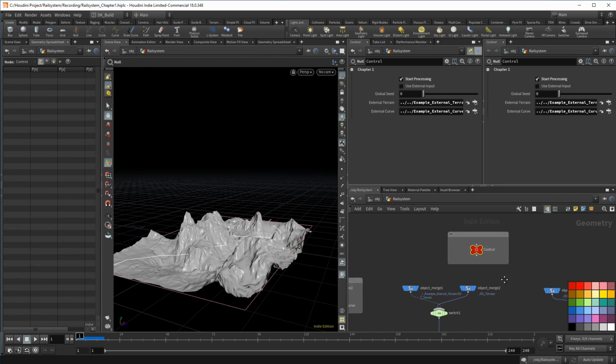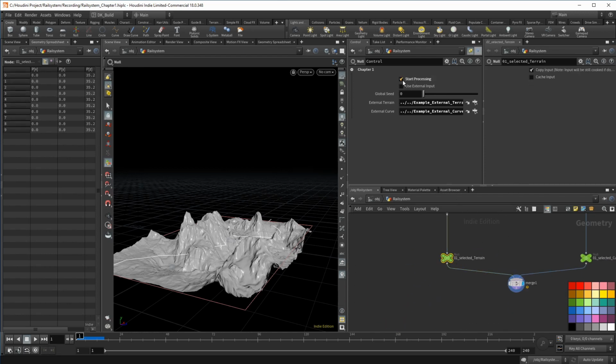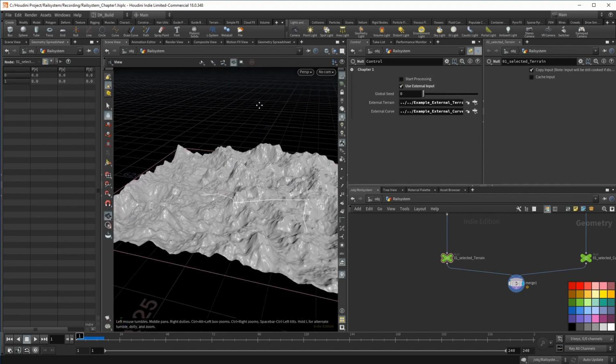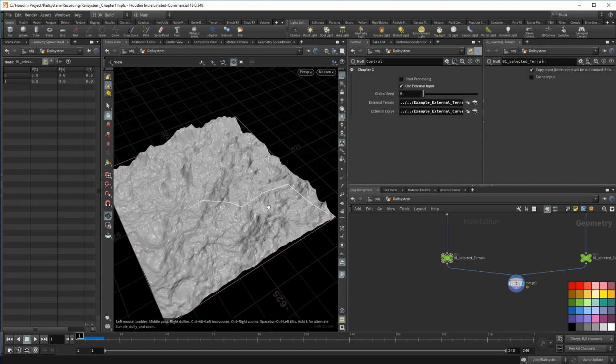Let's check the toggle again. Without processing, there is no internal terrain. Using the external inputs now shows the external curve and terrain. So that works like it should.